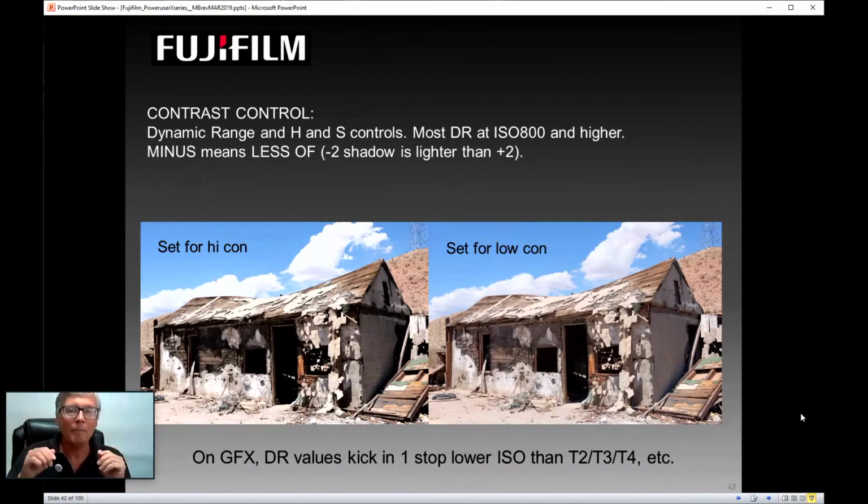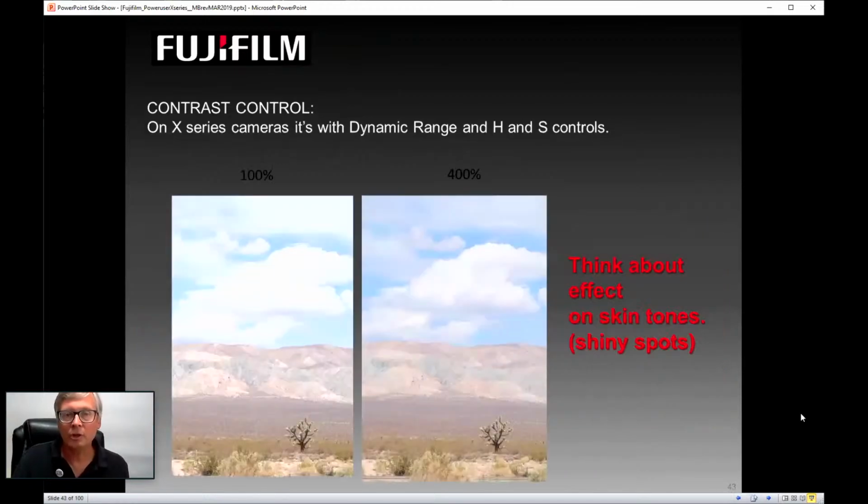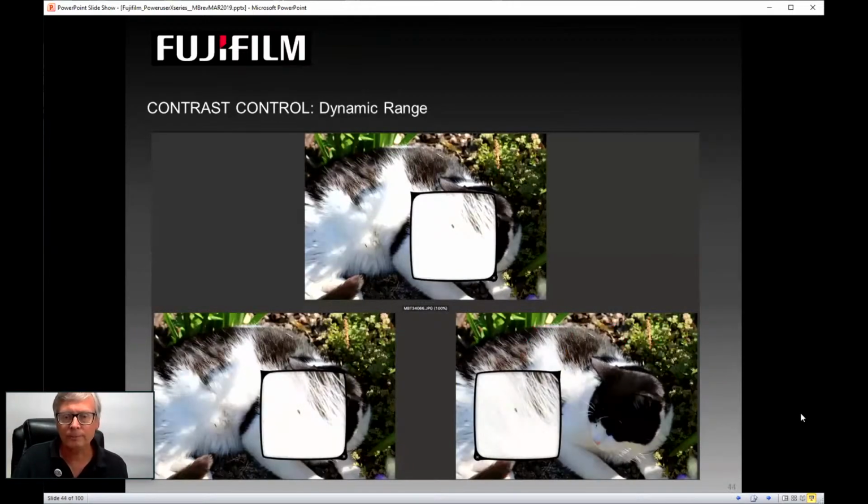Okay, so -1, -2 on the shadow setting brightens your shadows. Okay, and I got no problem with using this from once in a while, and it works. I have no idea if you can see the reproduction of the shot of the cat.